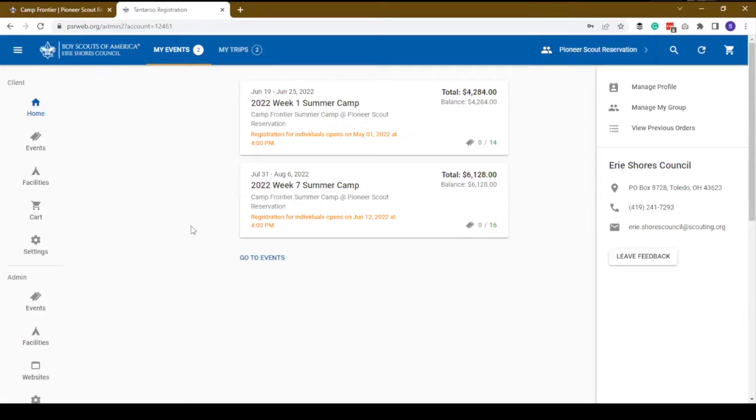Once you're logged in, I'm going to take you over to a different screen. This screen is going to look very similar to the screen that you're going to have when you're logged in. There are a few extra buttons on my screen because I am logged in as an admin, and it was easier for me to do that tonight for the training. These admin buttons down here you won't see, but you will see all this right here. Up here in the corner, instead of seeing Pioneer Scout Reservation, you're going to see your own troop number and your council. Outside of that, everything's going to look pretty much exactly the same.